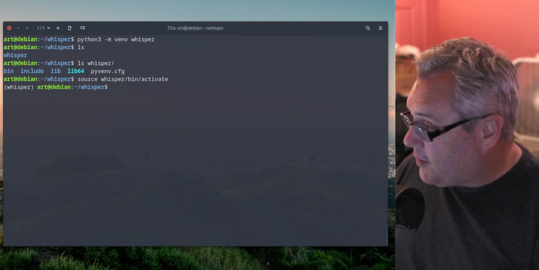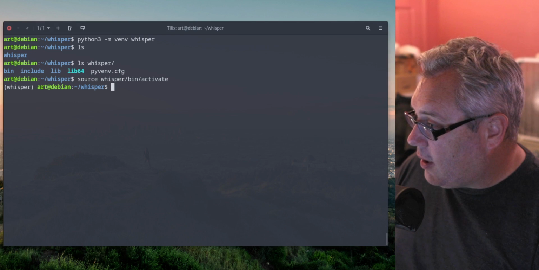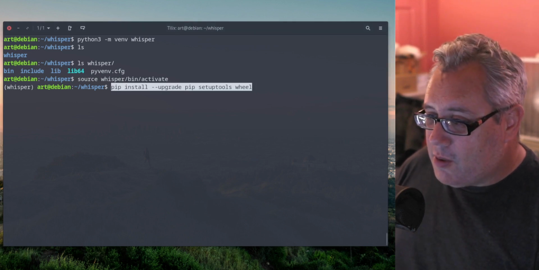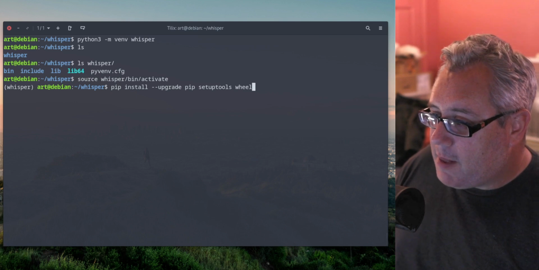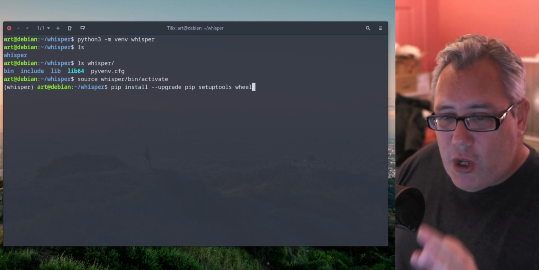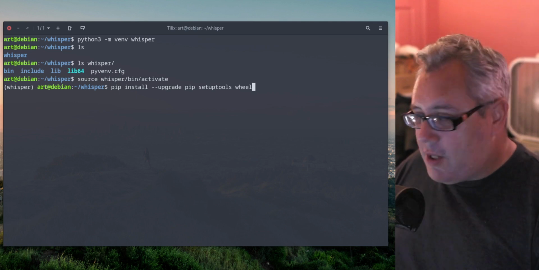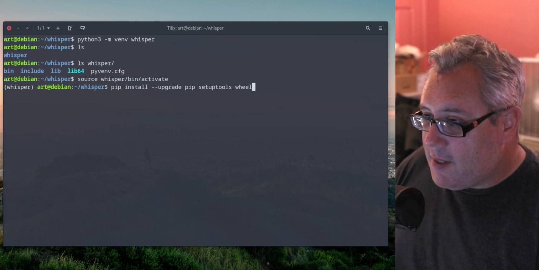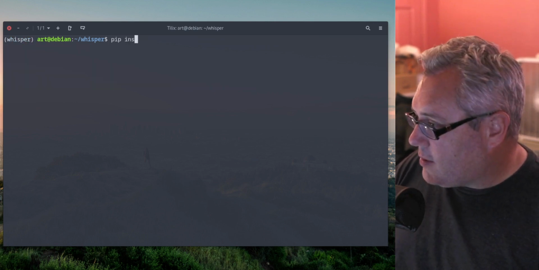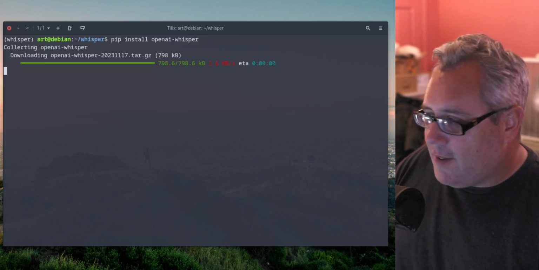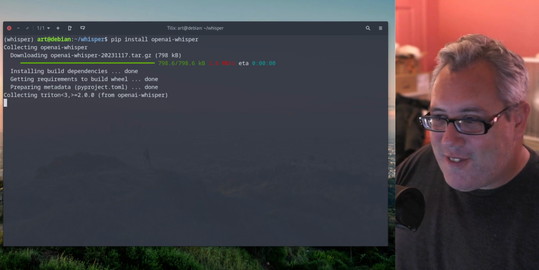The cool part about this is we can now start installing packages with just pip or pip3. Here I'm going to do install --upgrade pip setuptools wheel. And it's just going to go. And it knows to look for the folder that I generated instead of trying to go against my system. So let's go pip install openai-whisper. There it goes, nice and fast.